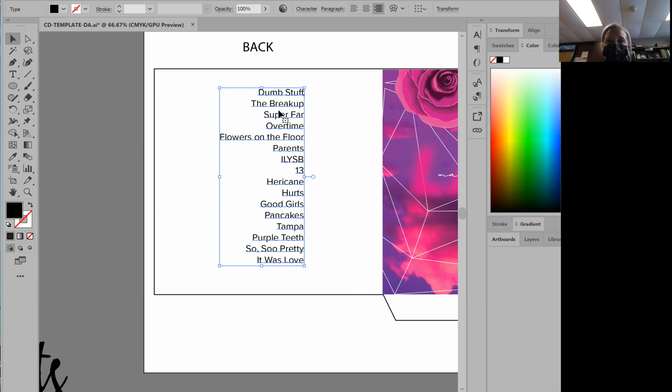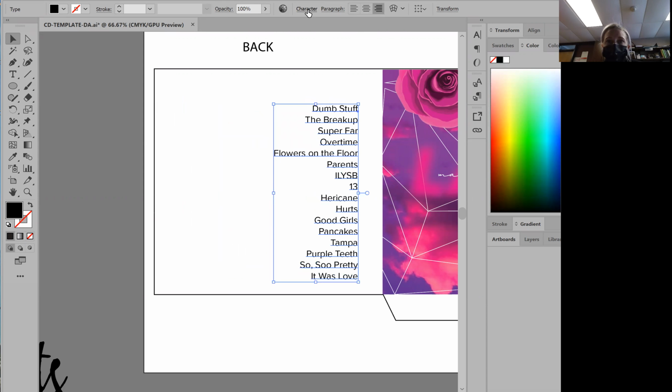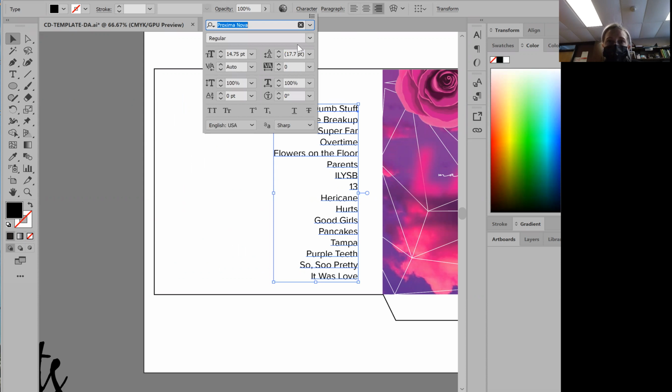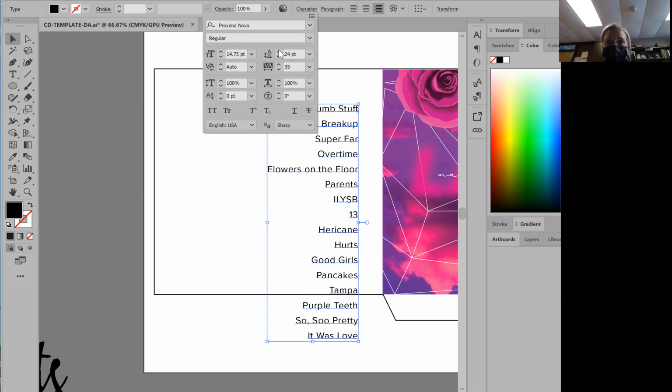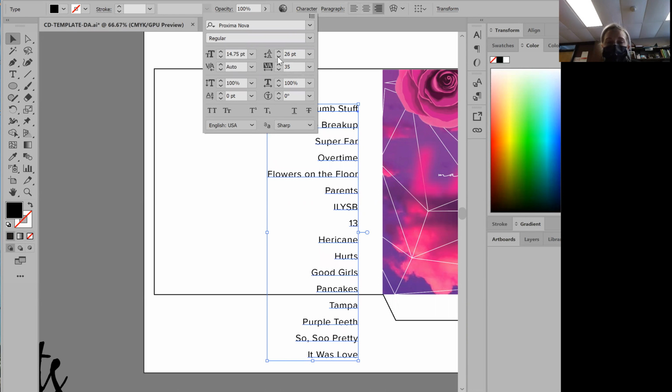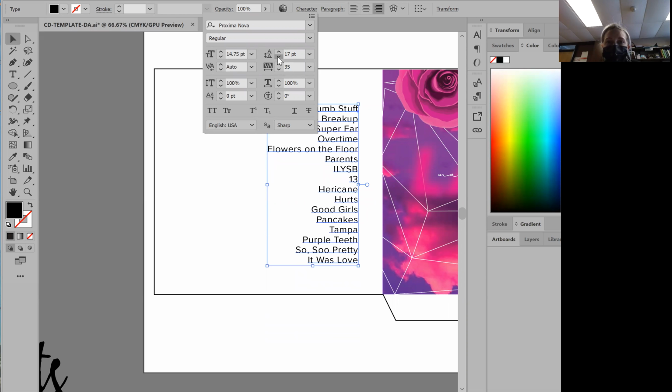We also have, if we go under character, and then we go under tracking, which is this arrow between the V and the A, we can increase the tracking, and that's going to increase the space between the letters. The one above that is leading. That's going to increase or decrease your line spacing. So you can see I'm increasing the space between the lines, or I'm decreasing it, right?